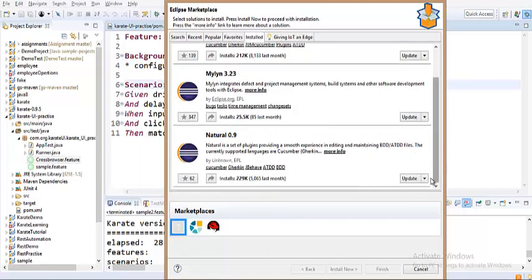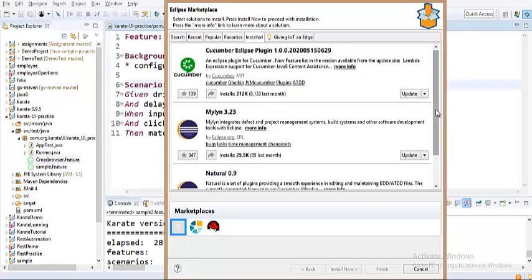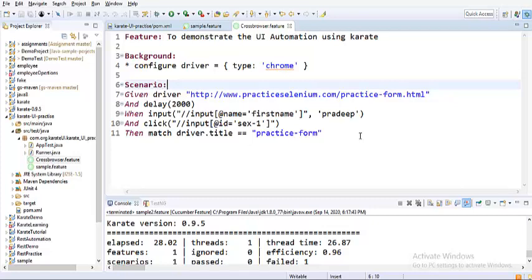It looks like I am not having the updated version, so that is the reason it is giving me the option of updating. So please make sure you have these two plugins downloaded to your Eclipse, so that you can help yourself write the feature file very effectively, and also you will be able to execute your feature file from the feature file itself rather than going to the runner class every now and then. Yeah, so that is the information that I would like to give.